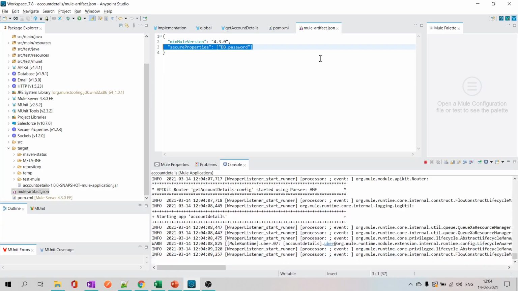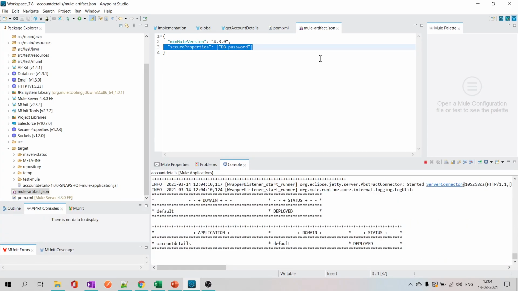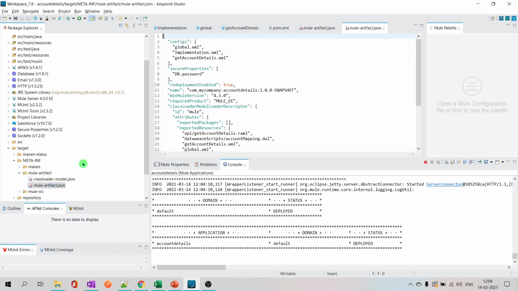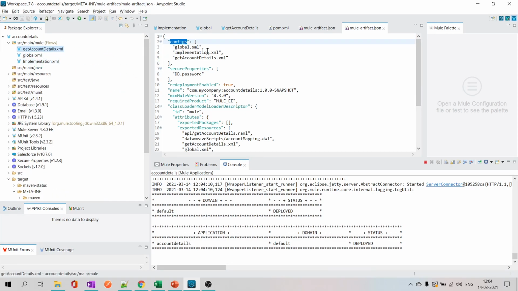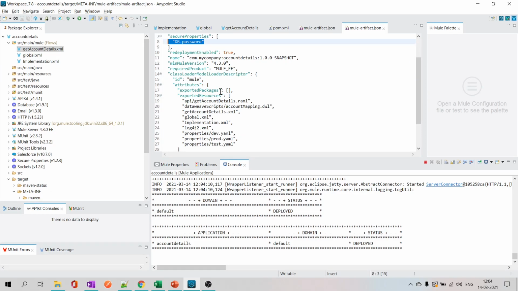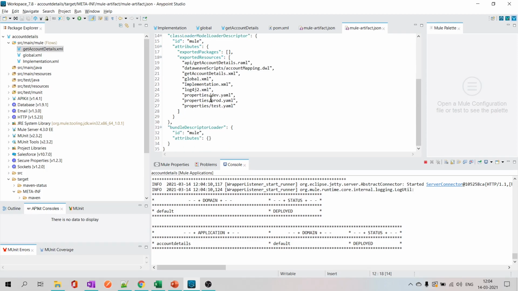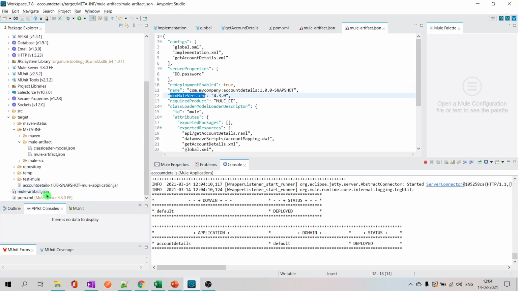And also, this Mule artifact JSON is a configuration file which tells what should be part of your project. By default, if you go here, META-INF, mule-artifact, you will have this mule-artifact.json, which tells this project contains three Mule configuration files, these three, and I should be masking this property, secure property, and also the minimum Mule version required to run this project, and class loader. What are the files I should be exporting? This mule-artifact.json defines the project.